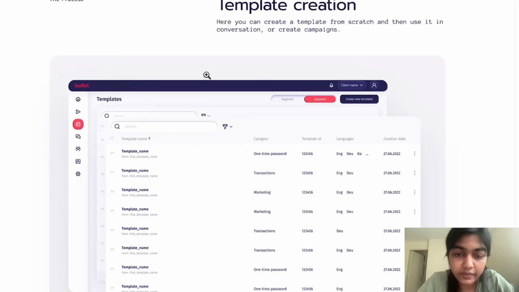So in this, we can create the templates from scratch and then use it in the conversation or for creating campaigns. Okay. And again here they have used all the placeholder text like template underscore name. So instead of this, we could actually use the real name of the templates, because this is not going to be a low fidelity wireframe or mid fidelity wireframe, right? This is the high fidelity mockup design that we are going to give to the developer. So this needs to be real.